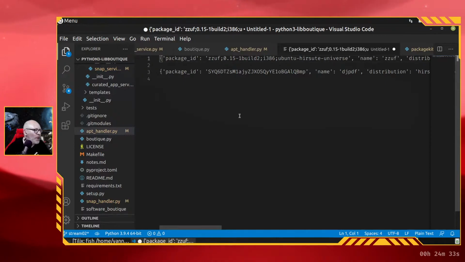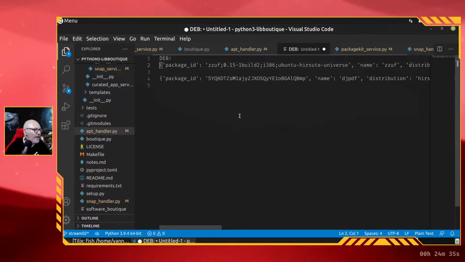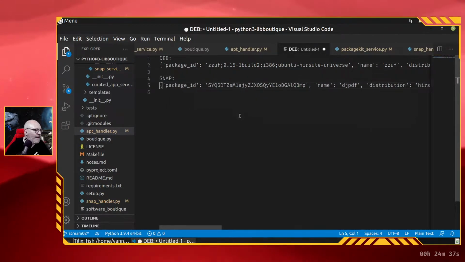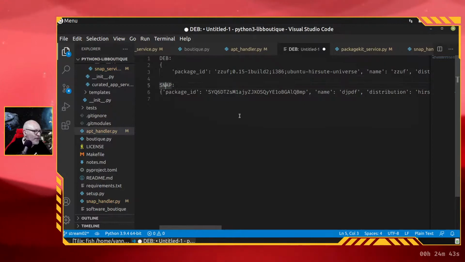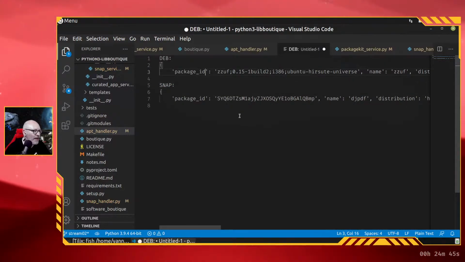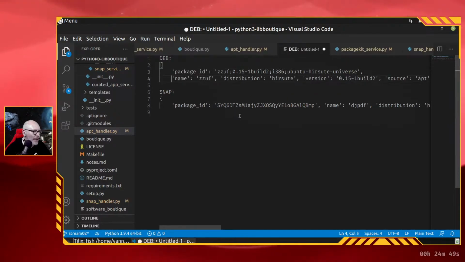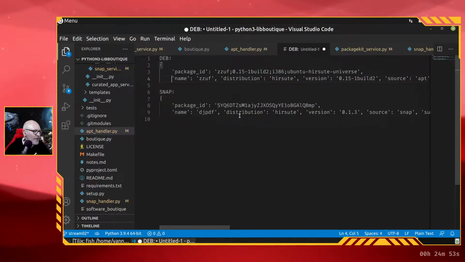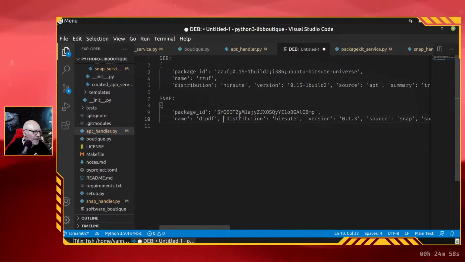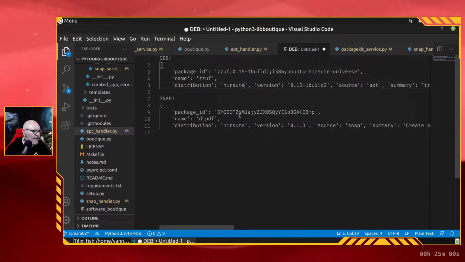So that's the deb, and that's the snap. We have package ID. Yes, that's common to both. It doesn't have the same format, but that's okay. We've got a name here too. We've got distribution. We do have a distribution for snaps too. We've got a version.